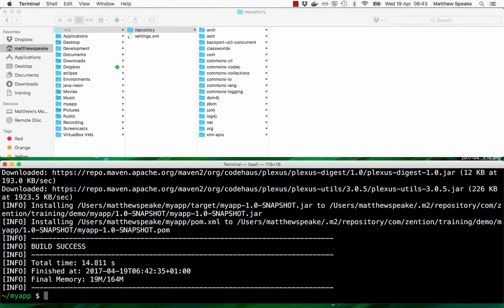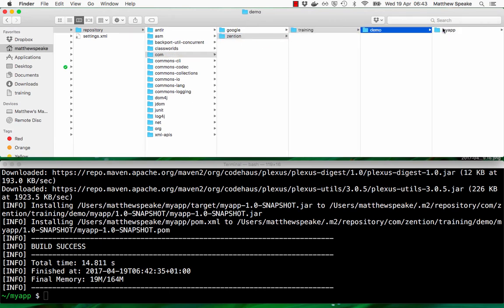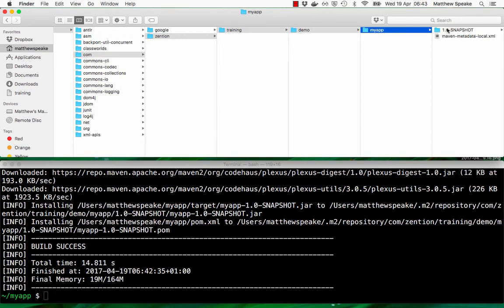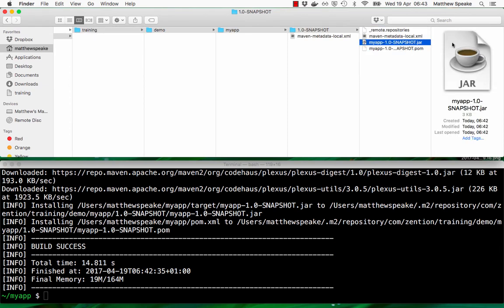And you can see here it's installed the artifact and its accompanying POM file into the folder we expected, which is com.zension.training.demo. That was the group ID, remember. My-app, which is the artifact ID, 1.0-SNAPSHOT, which is the version we've just created, and finally, last but not least, we have the jar file itself that it's created.